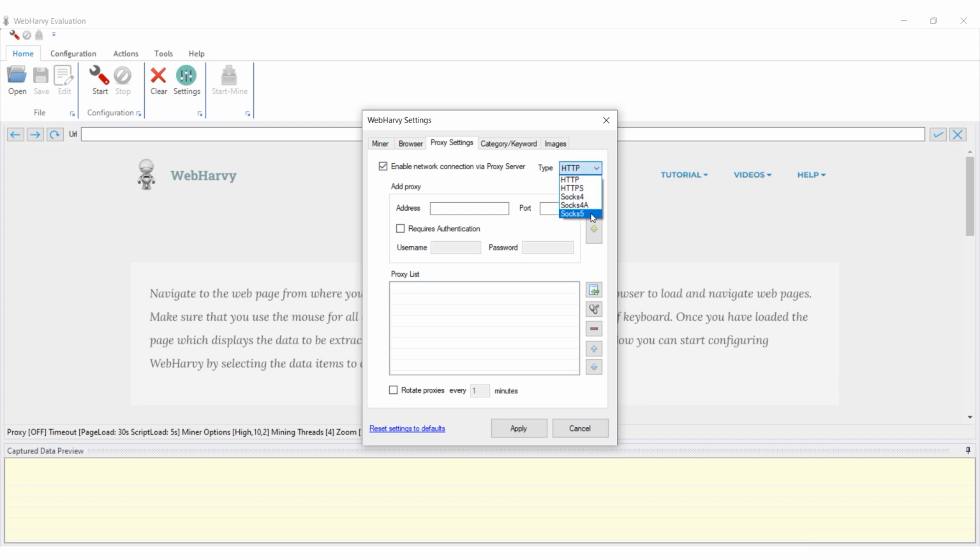Choose the protocol type on the right. Below, you'll find active fields to enter your proxy's IP and port. Fill in this information. If you have a personal proxy with a username and password, activate Requires Authentication. The fields to set a username and password will appear below. Enter the required details. To add proxies to the list, click on the plus icon on the right.